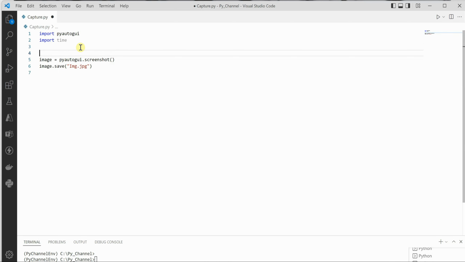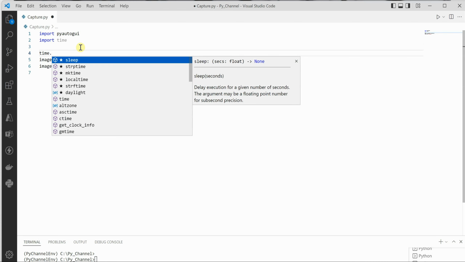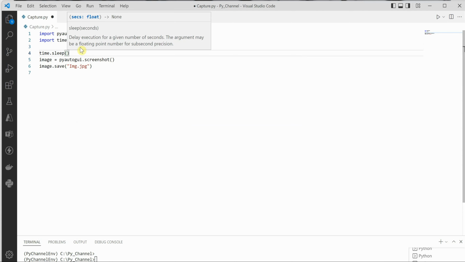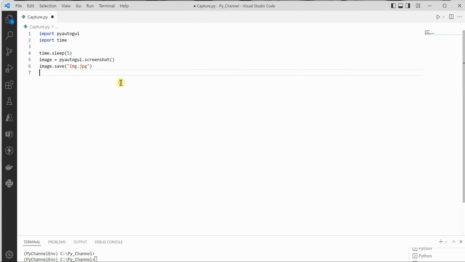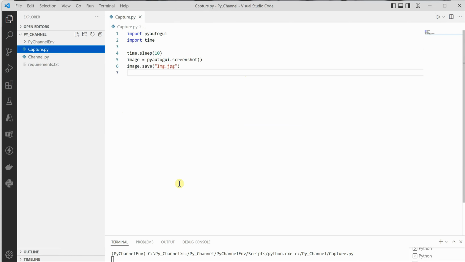So let's go ahead and add the timer here. time.sleep, and here I will say capture it after 5 seconds. Or let's make it 10 seconds so that we will get enough time to change our screen. I will go ahead and start it.